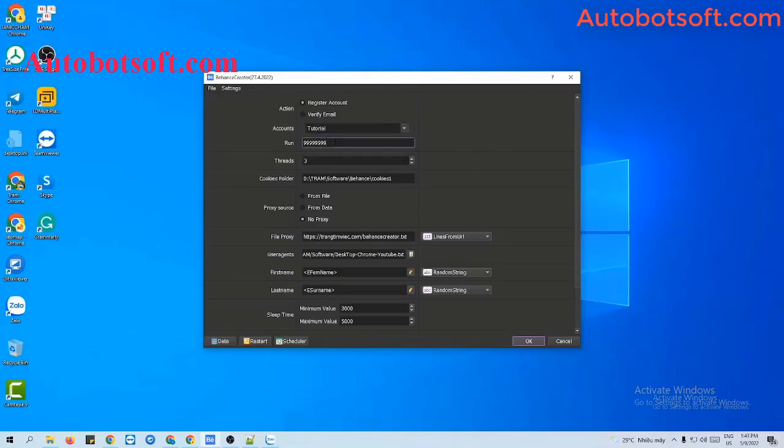Next, run. This is the number of times that you want the software to run. If you set it at the default, the software will run continuously until you stop it manually. Otherwise, if you want the software to run, for example, 1000 times successfully and then stop automatically, just put 1000 in this section.